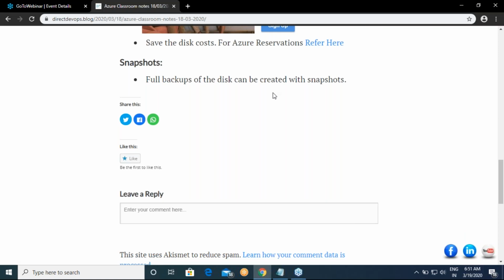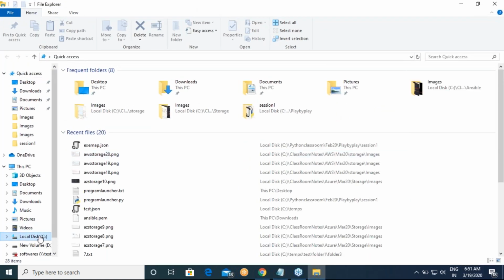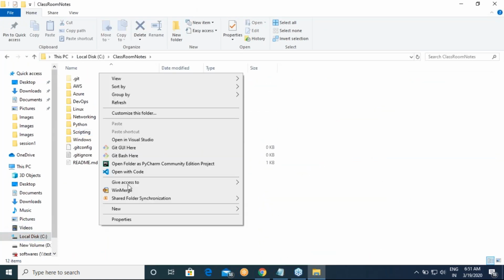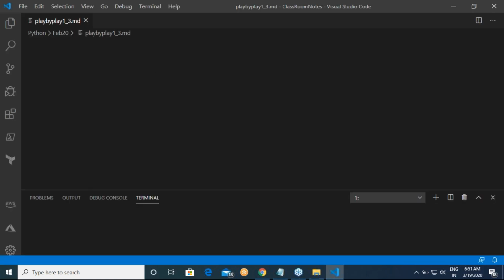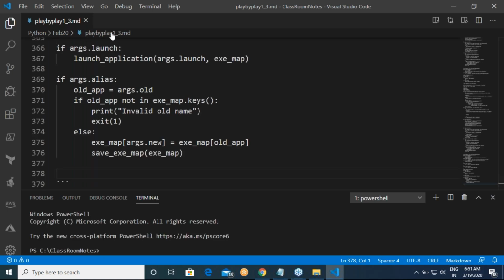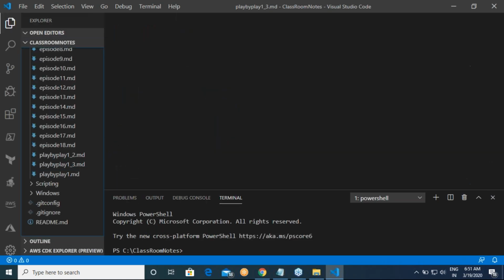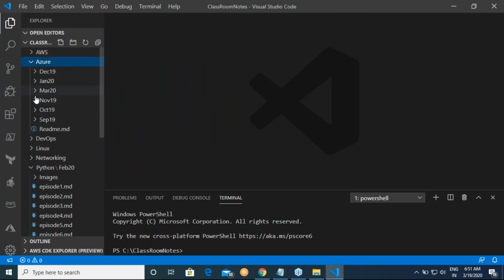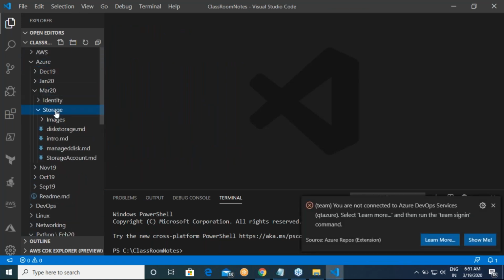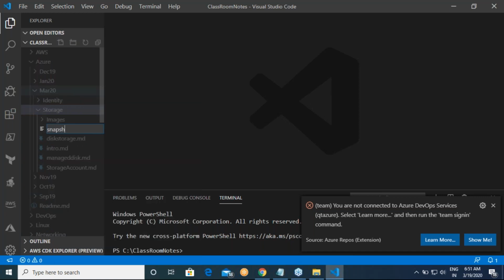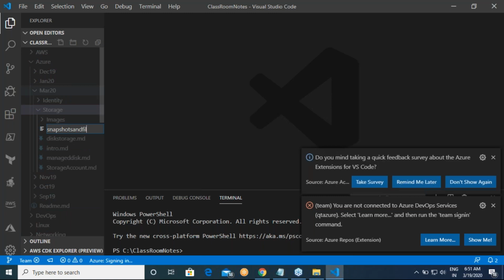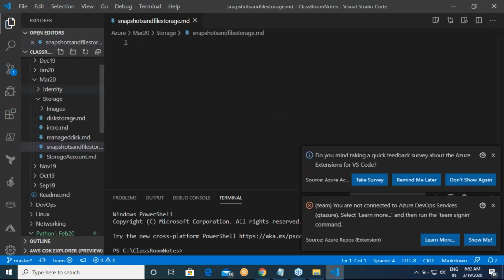So yesterday we stopped our discussion at snapshots, and let us start our discussion from snapshots today. Azure Disk snapshots.